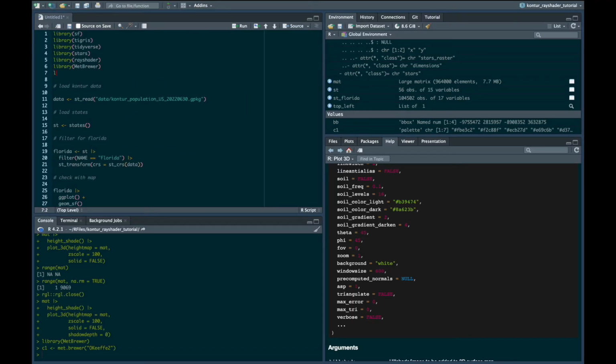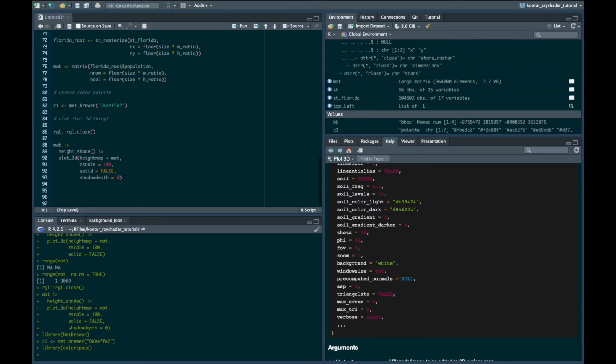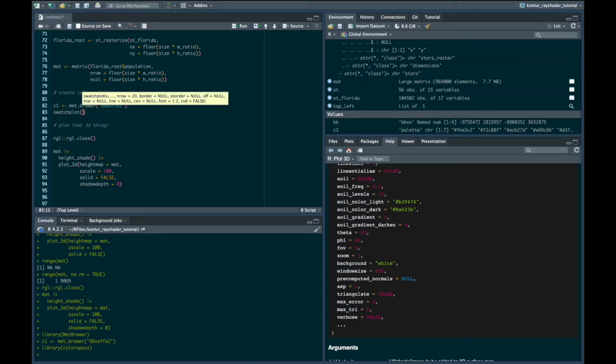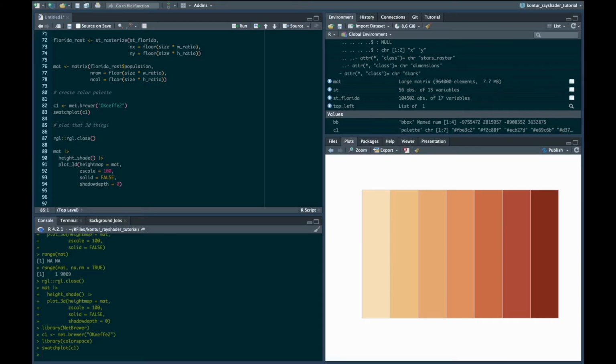I also like to use the color space package. So load that because it has helpful things like swatch plot. So this is what our color map will be.